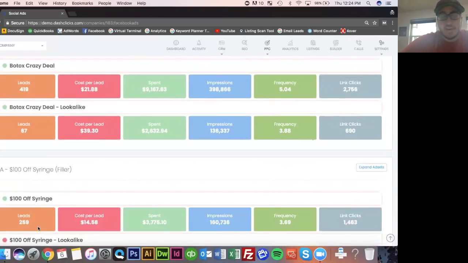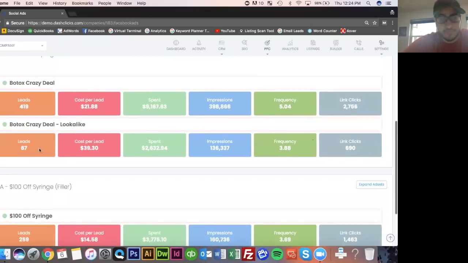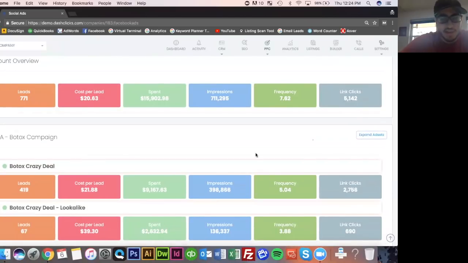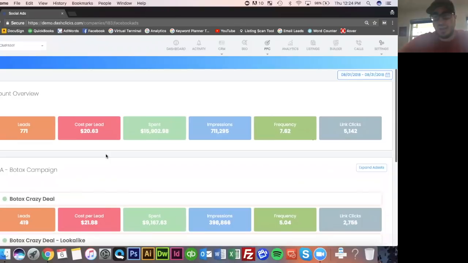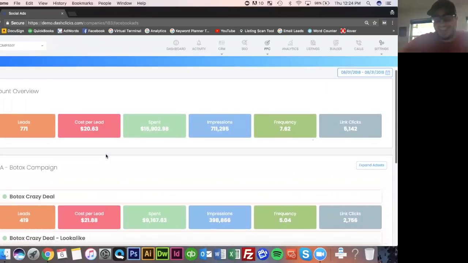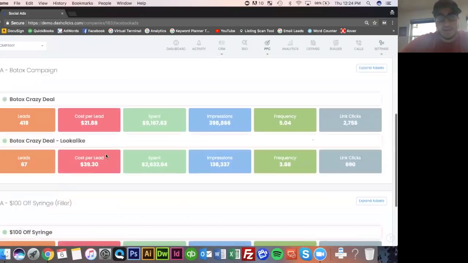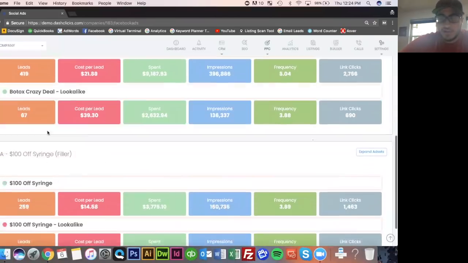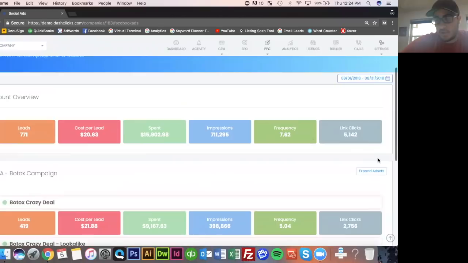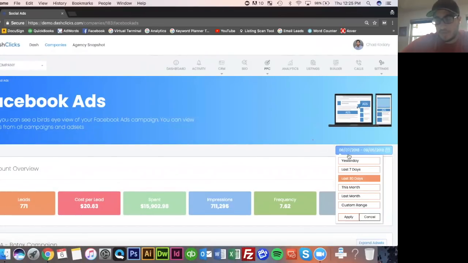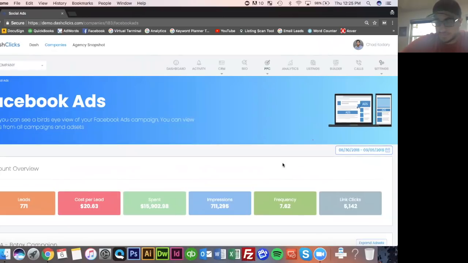So we can get down on a granular level and see what's converting, how many leads we're getting, what our cost per lead is, how much money we've spent, how many impressions we've got, the frequency of the ads, and the link clicks. You can see everything on a granular level. And eventually, in the next couple of weeks, you're also going to be able to physically see the ads and the content, which will be a lot more enticing. So this is more of just a metric standpoint. And once again, you can filter by day, by time, pretty much anything that you want. You can do the last 7 days.